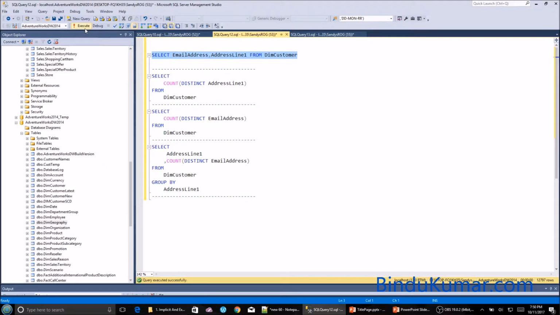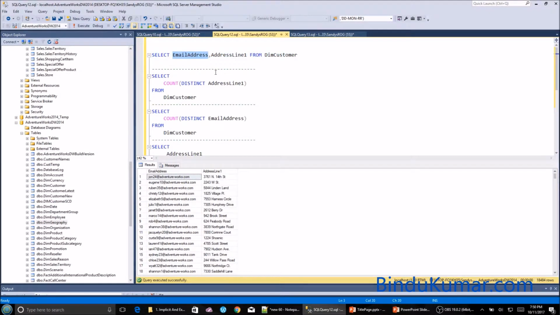Here, I have a simple select query that returns the email address and the address line from the customer dimension. Please do note that I'm just using one table here. And in the result set, we have the email address and address line 1. Based on the observation, it seems that the email address and address line 1 are almost a 1:1 relationship. In other words, for every unique email ID, we have a unique address. And as I scroll down, this observation seems to hold good because I do not see any repeating values.